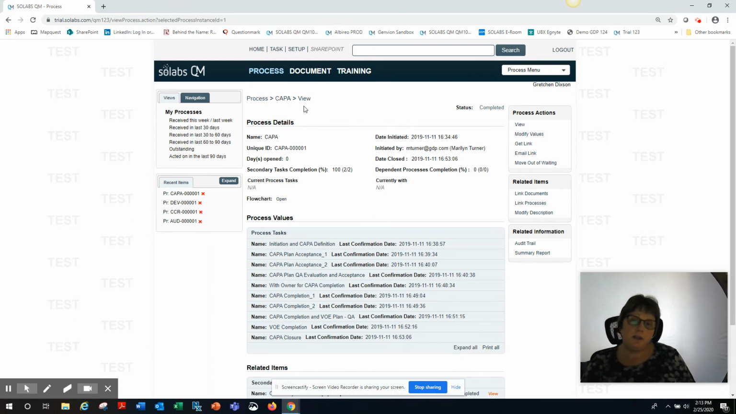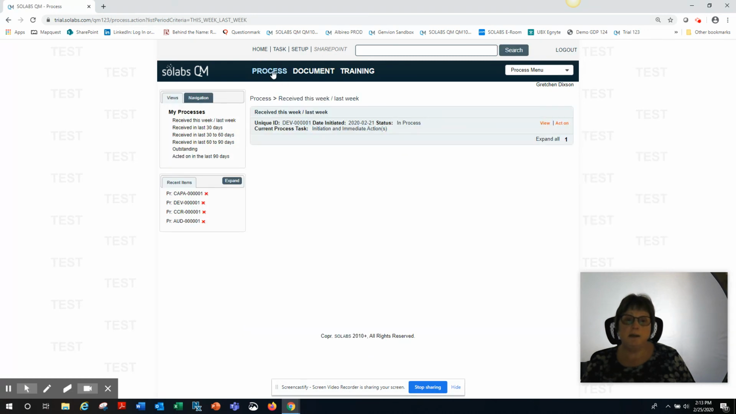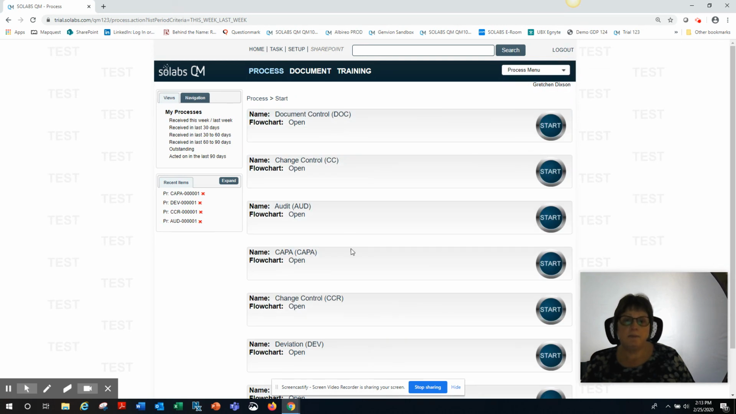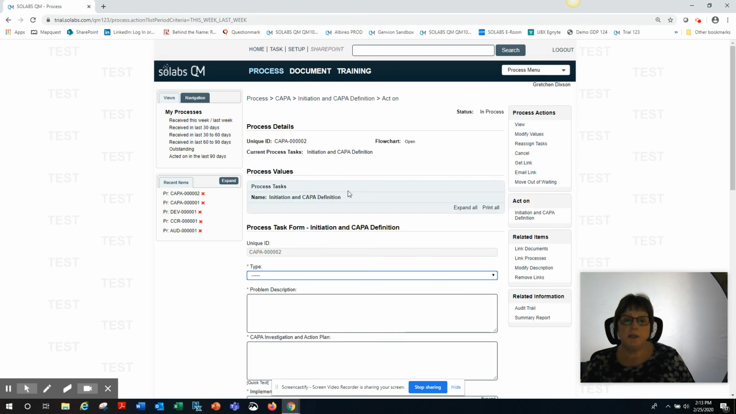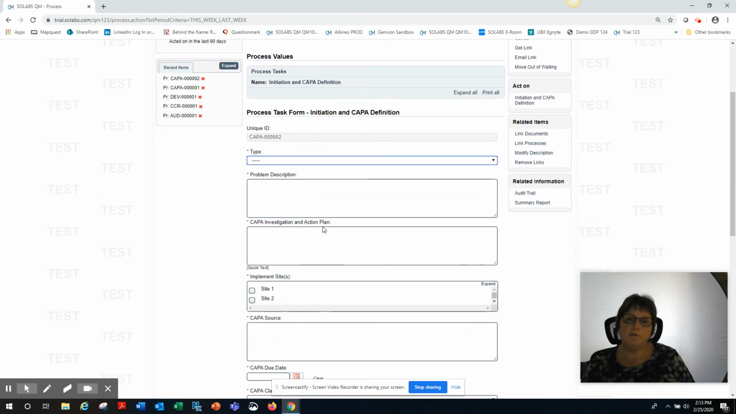Just to show you the interface, we'll go ahead and start a new process. To do that, you click on the process section, go to the process menu, click Start Process, and when I click Start and confirm that decision, I will have initiated a new CAPA process. And like all of our process apps, you will see fields where all of the information that I talked about just a minute ago will be entered.